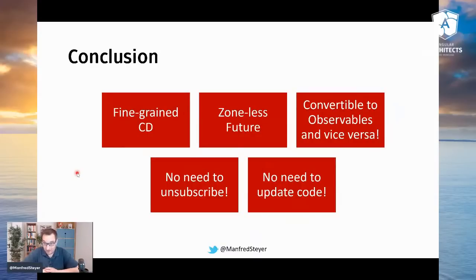By the way, saying this, signals are currently in developer preview with Angular 16. That means you can try it out. And I think they will become publicly available in one of the next versions, hopefully with Angular 17. Hopefully.